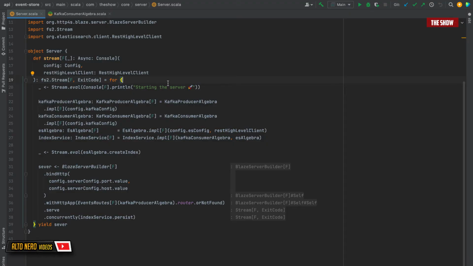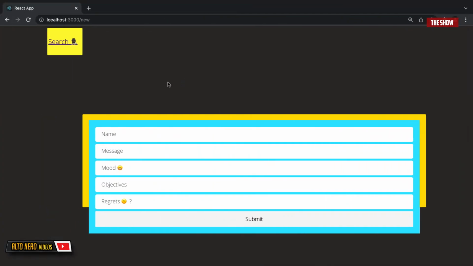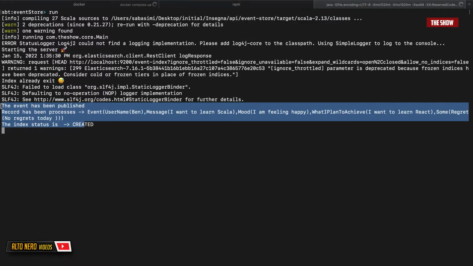In today's video, we are going to build the front end part of the application that we've been building for the past few weeks. What we are going to do is to build these two components. So we are going to build this component, which will allow us to put in our name, the message, the mood that we are in, the objectives that we have, and if we have any regrets.